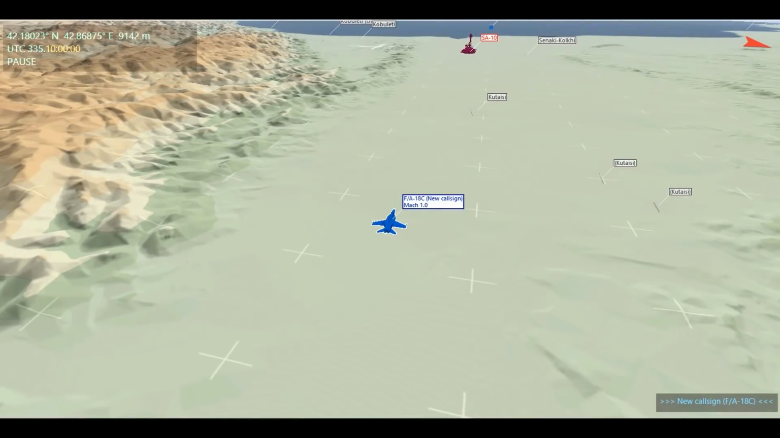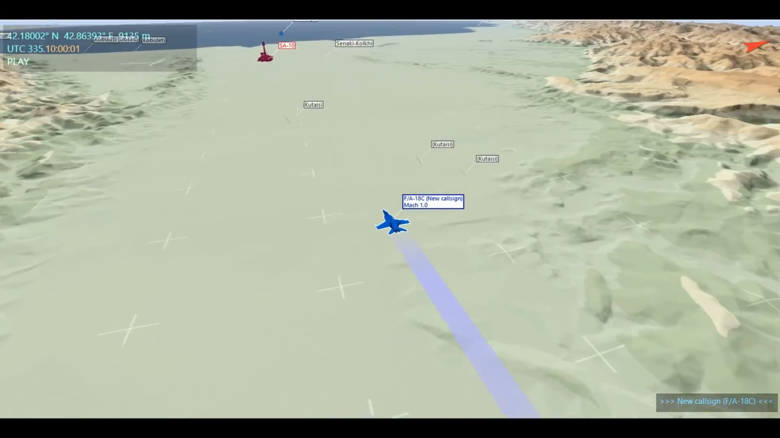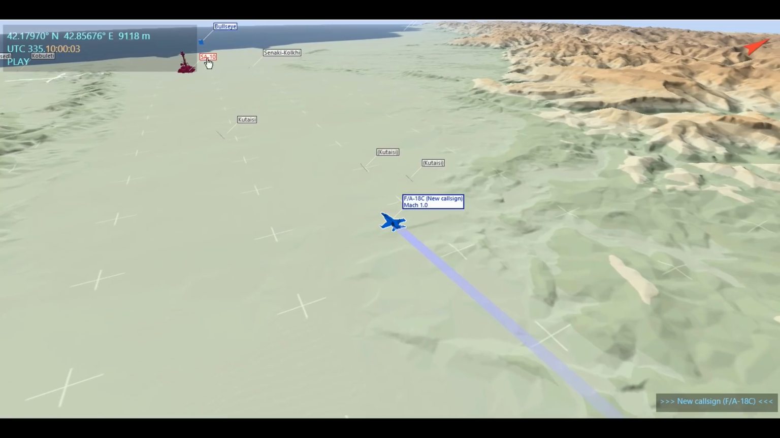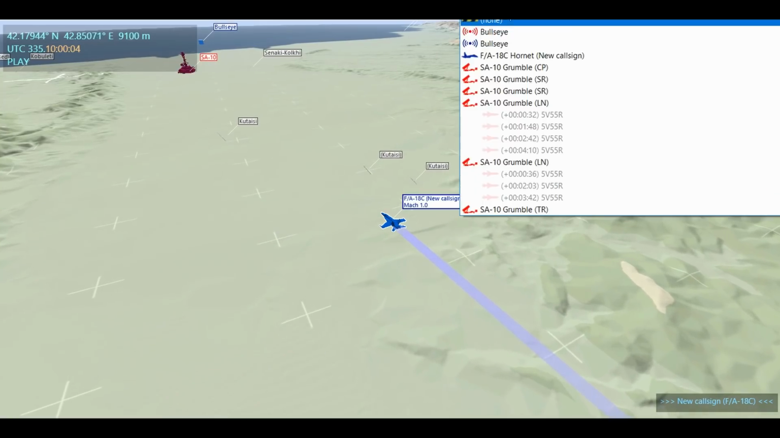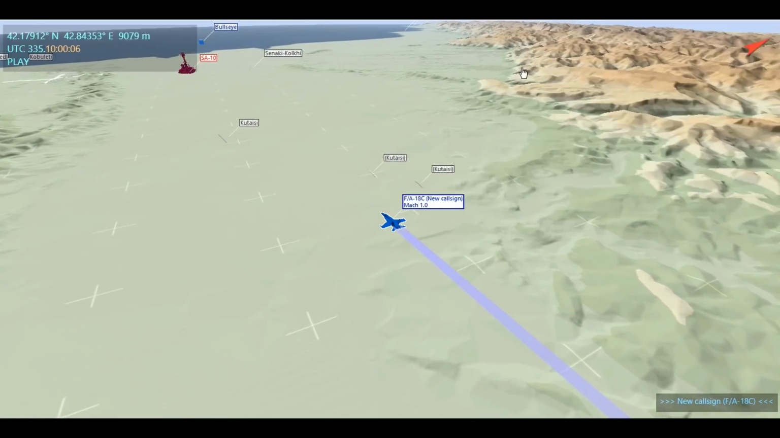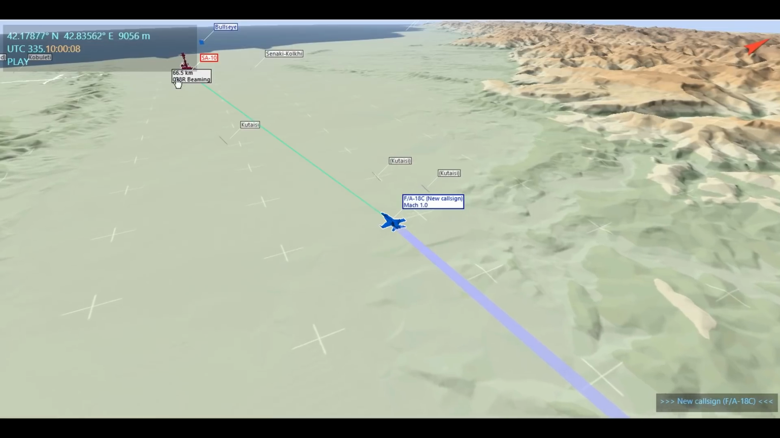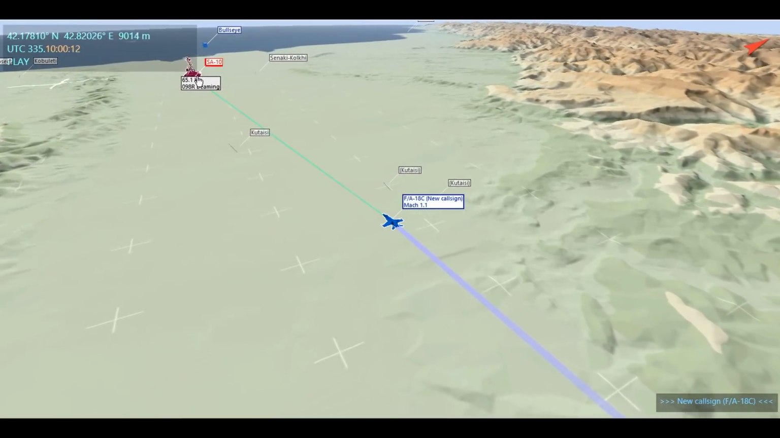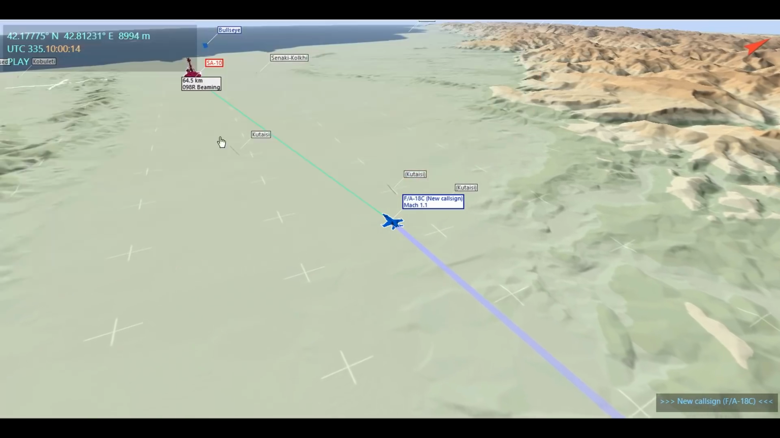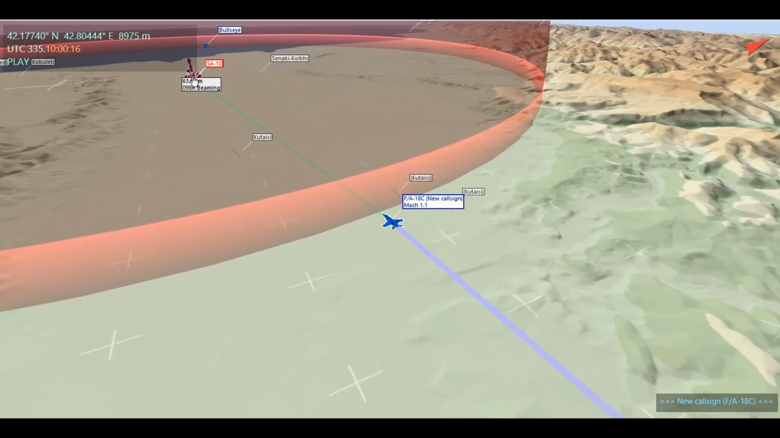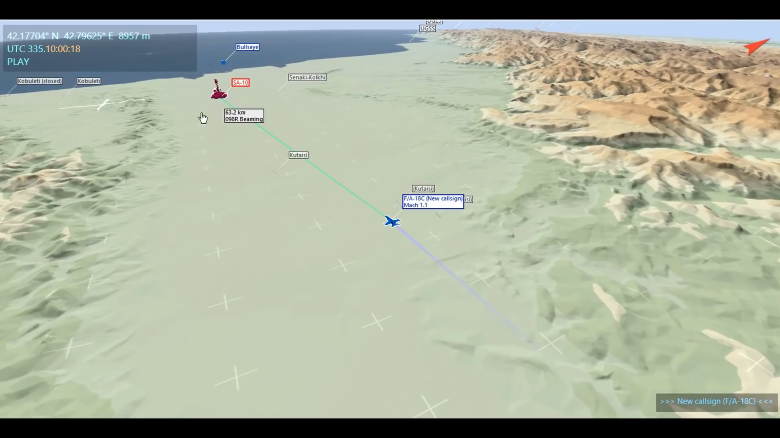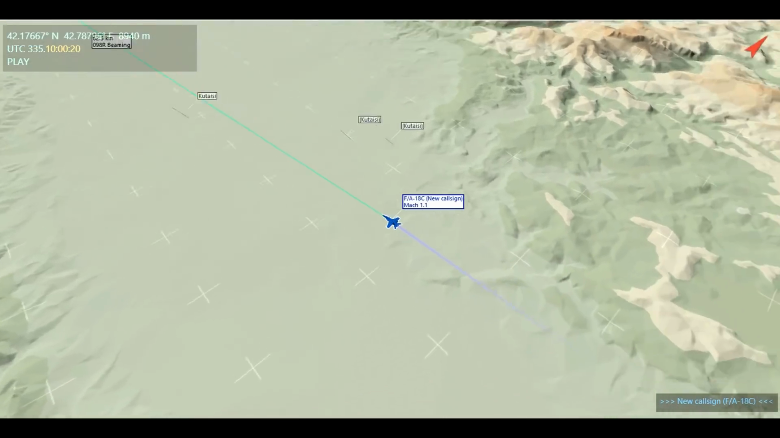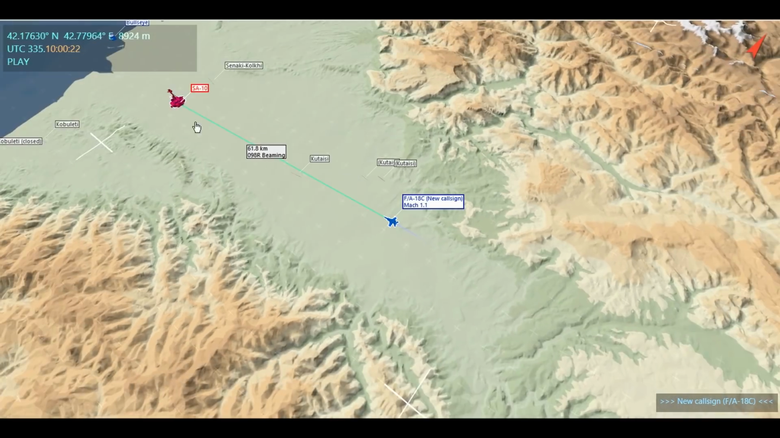Alright, so here we are. F-18, there's the SA-10 site way off in the distance there. Let me just pick it up here. It's about 66.1 kilometers out. You can see I'm not within the kill envelope yet, but it's going to fire while I'm still outside of it. It's making the assumption that I'm going to fly into the envelope. So it's picking up a fire solution.